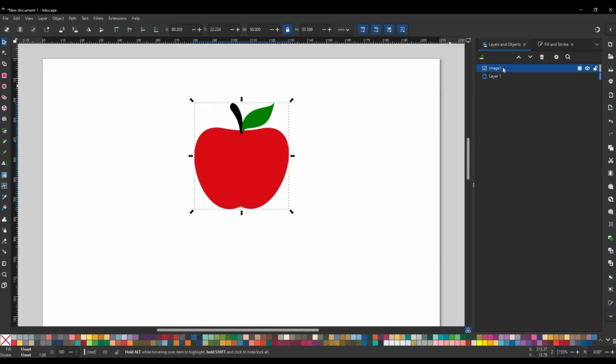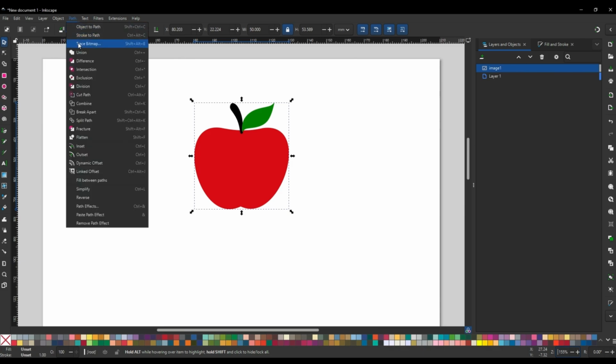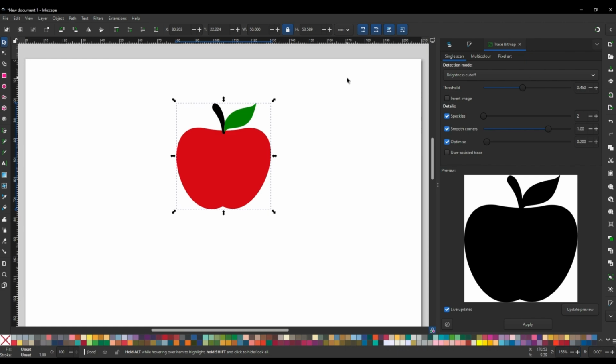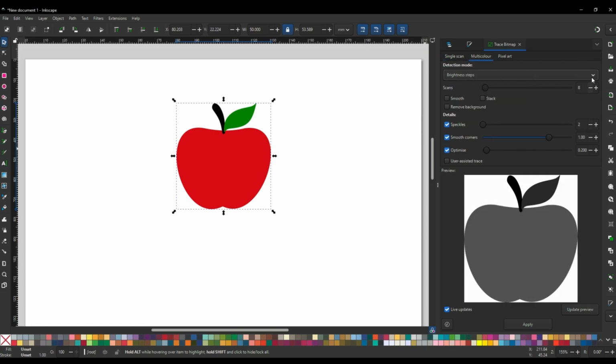It has been added here on the right side that we have an image. To turn this image into a vector, we need to choose Path, Trace Bitmap up here. Then the apple pops up here. I usually always choose multicolour. Here I don't choose the brightness steps, but the colour option. We know that we have 3 colours, a black, a green, and a red. The program calculates with 8 colours by default, so we don't need to worry about that. We can start reducing this to 3.